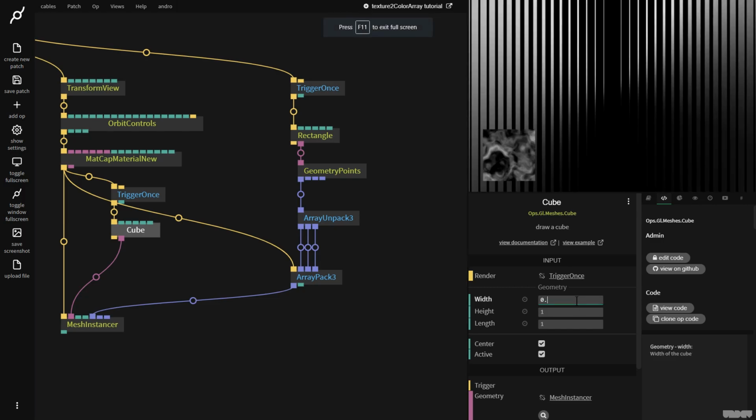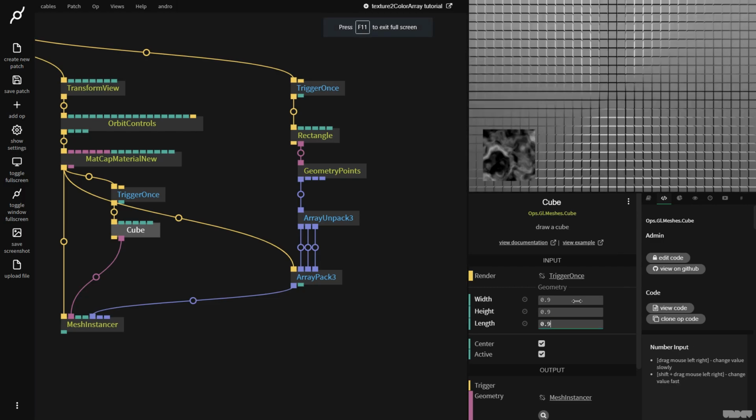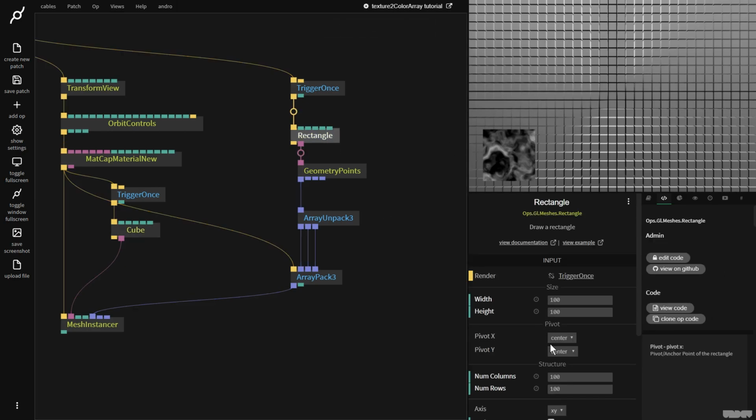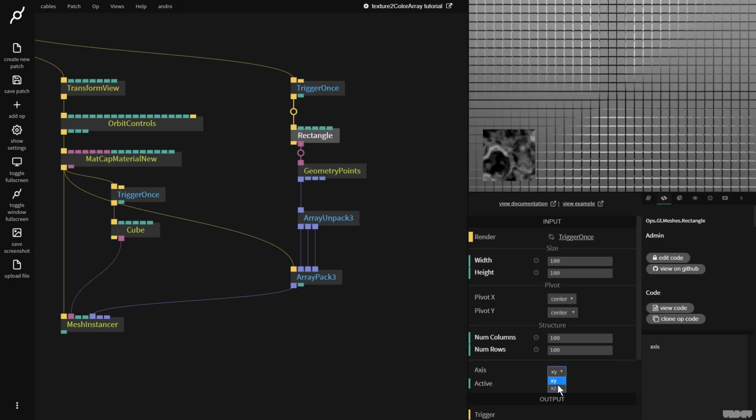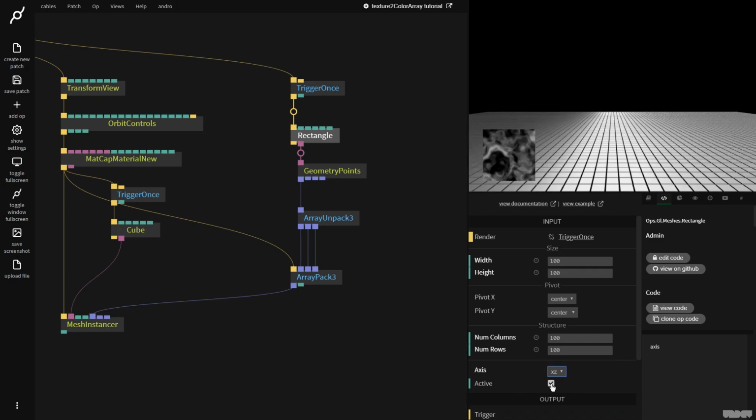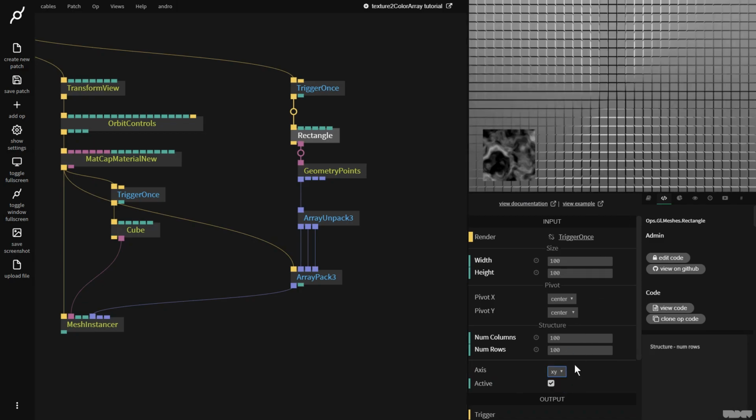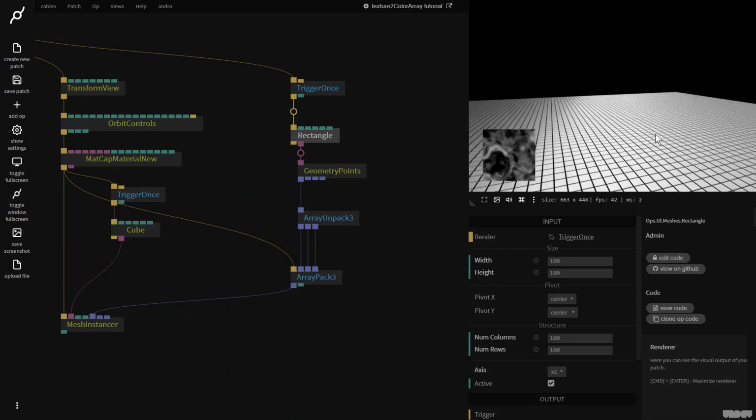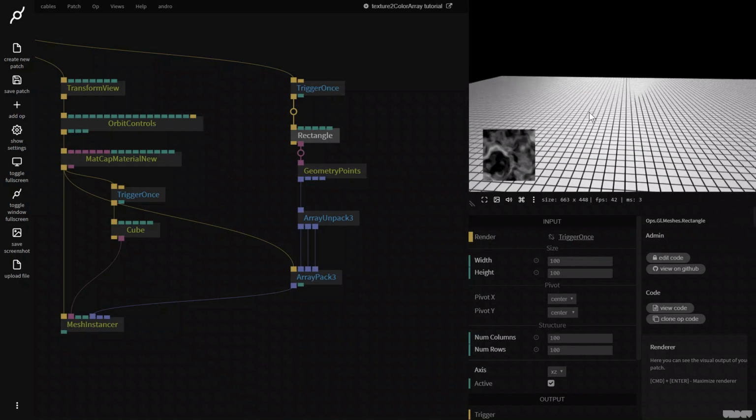So let's put this width, height, and length on 0.9. Now we can see something that's happening. So rectangle has this axis mode. I'm going to put it on XC, and voila. So XY, like this, XC, like that. So there we go. That's basically what's happening.